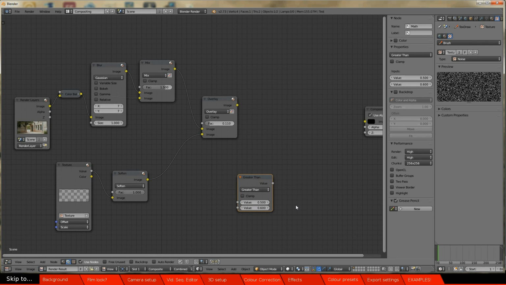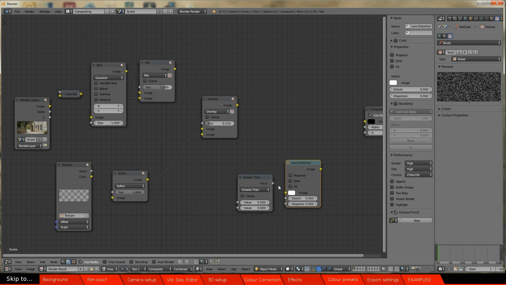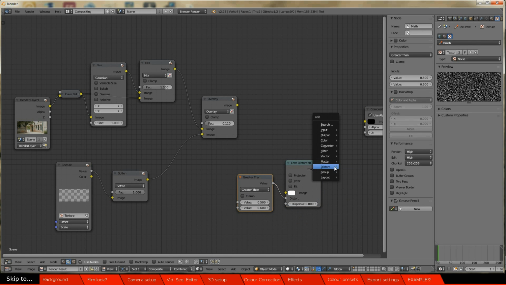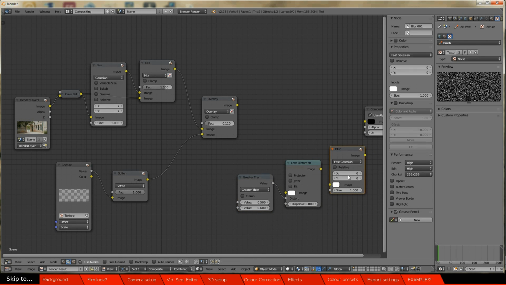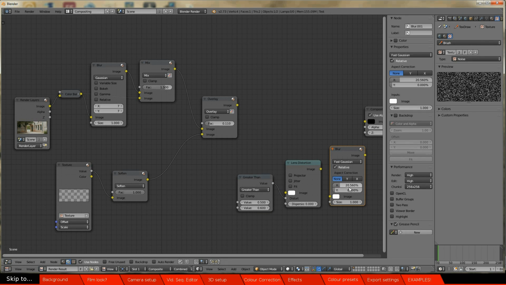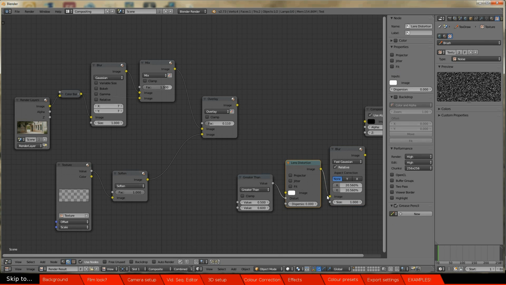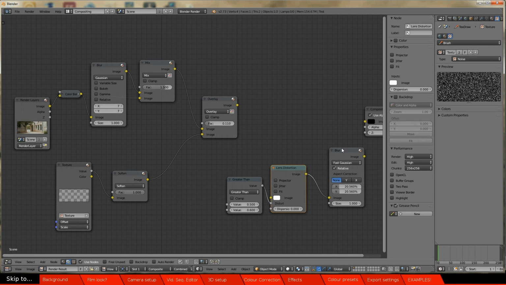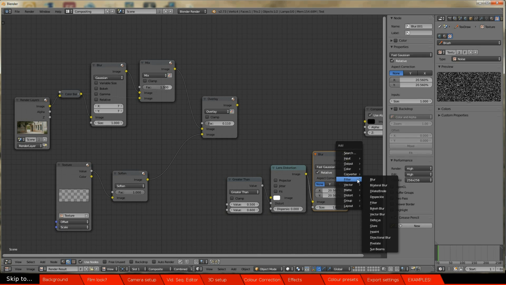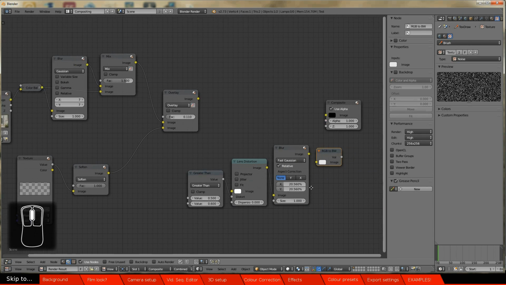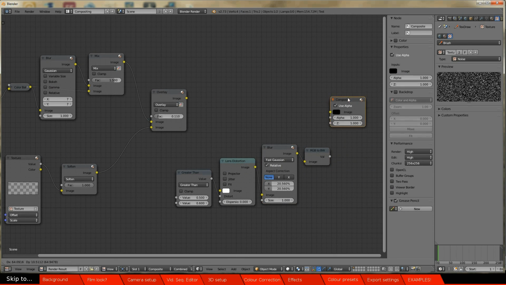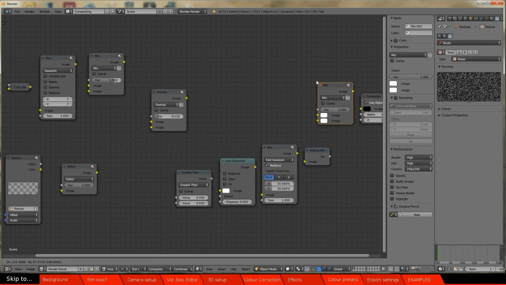For our vignette, we'll use a converter node set to math, greater than, and a distort node set to lens distort. I'm going to add a filter node set to blur using fast Gaussian. Setting them about 20%, use the relative. And finally a converter node RGB to black and white. Then we're going to use a color mix node set to multiply to mix all this together.